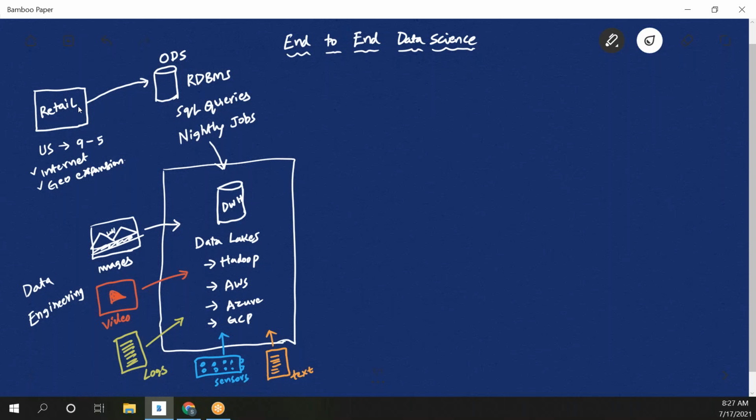Now, once the data is ingested, imagine you have connected all the devices and now you are storing the data. Once the data is ingested, the next important area in data science parlance is called exploratory data analysis.